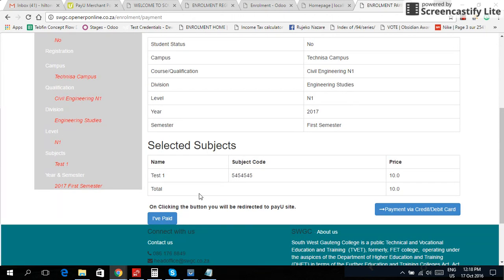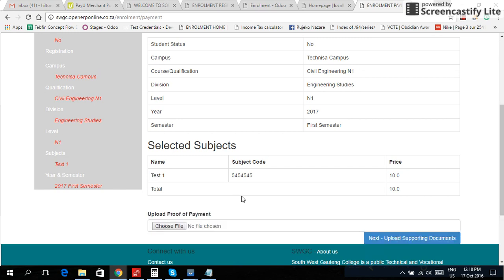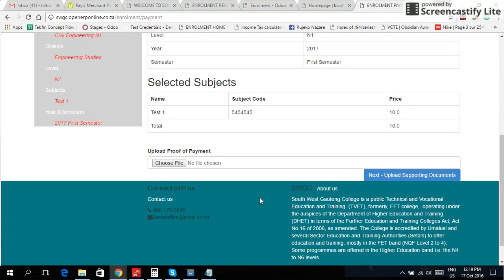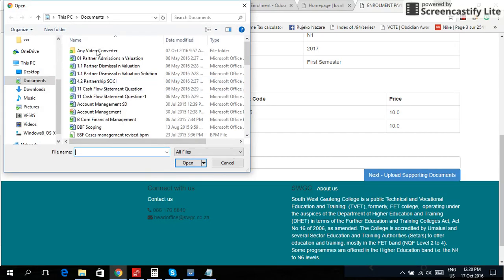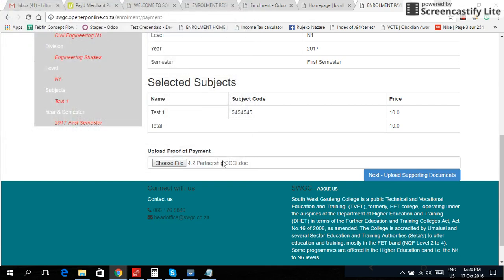Okay. If I say I have paid, it takes me to a page where it now wants me to actually select the proof of payment and attach it. All right, so I am going to be attaching my proof of payment. As you can see, it wants me to upload the proof of payment. So what I now do is I click on choose file. Once I click on choose file, let's say this is my proof of payment. I click on that proof of payment and I say open and it attaches it.